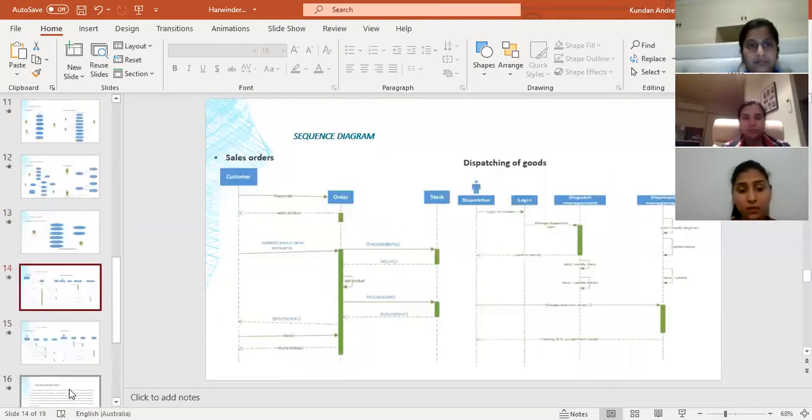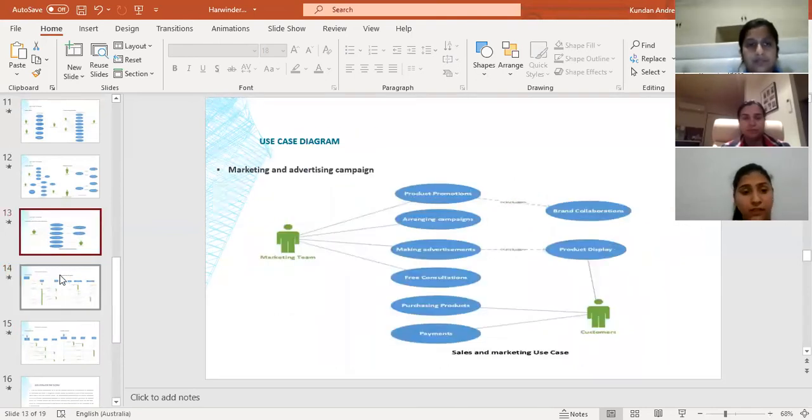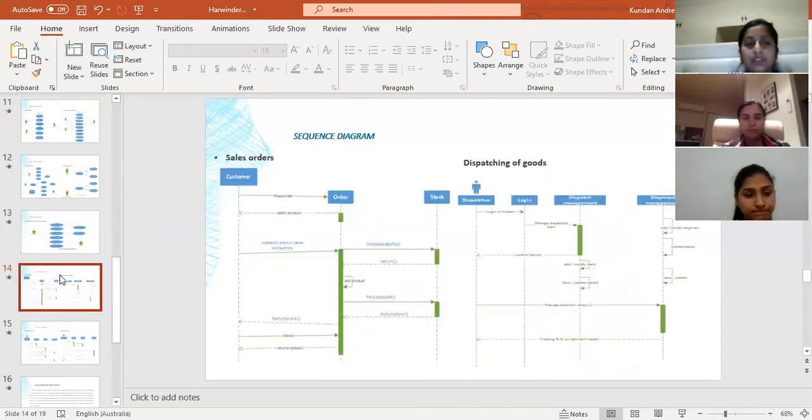So all of these, I have already explained: the marketing, sales order, and dispatching of goods. These were all covered by me. So next we'll have Radhika explain. Thank you, Harvinder. I will go on to explain the sequence diagram.